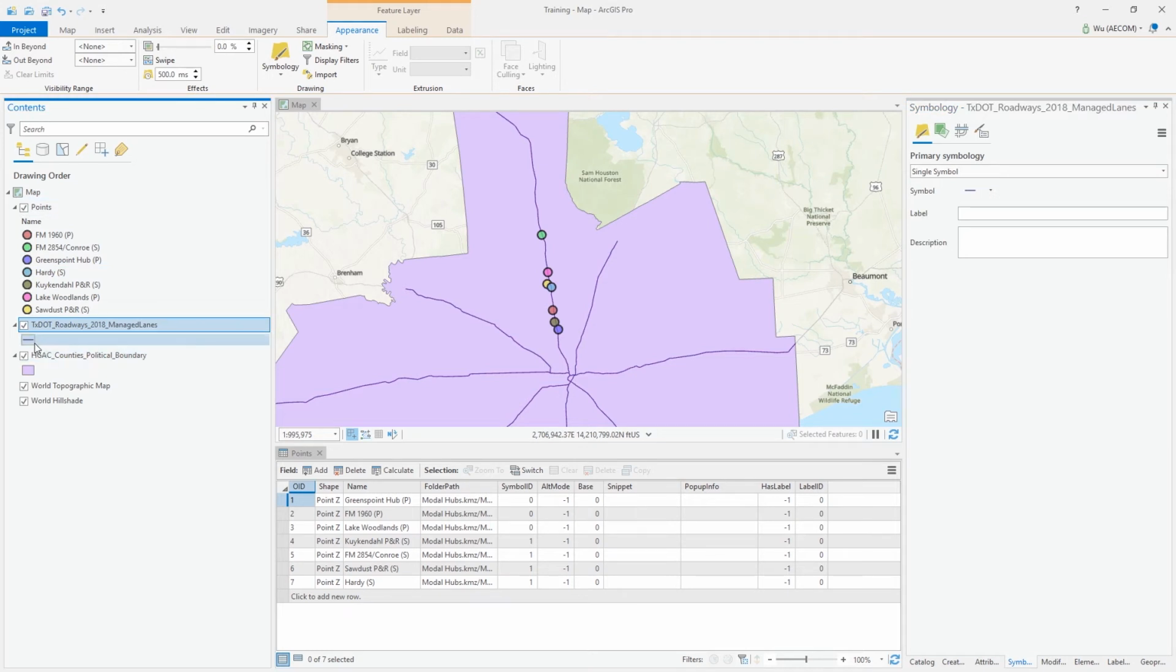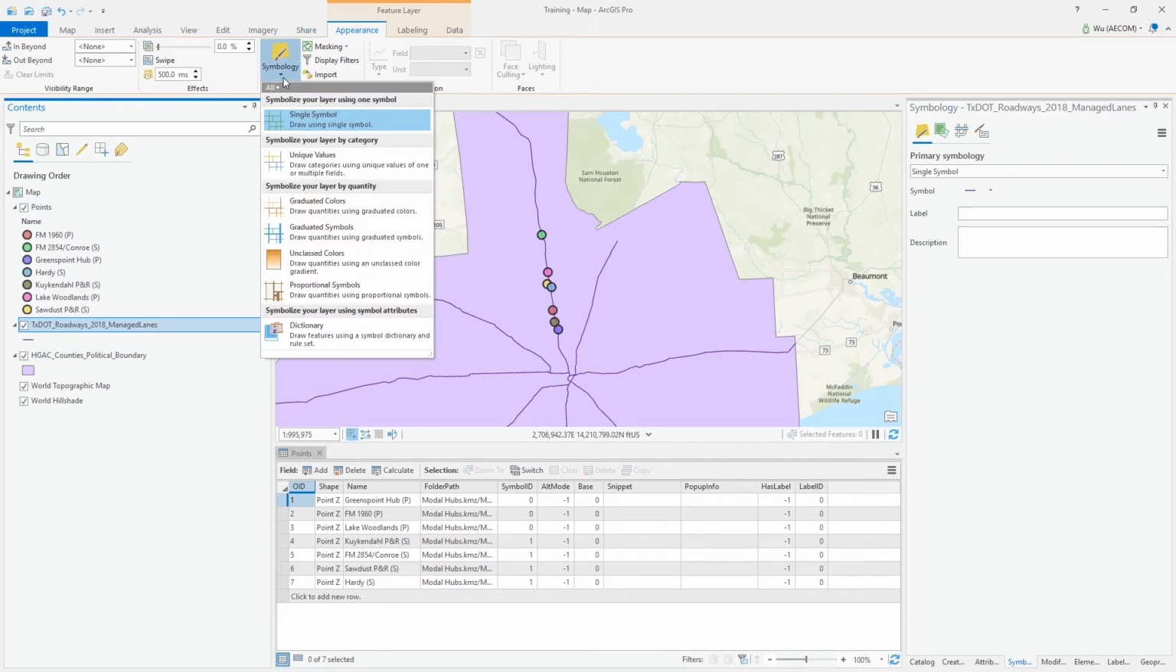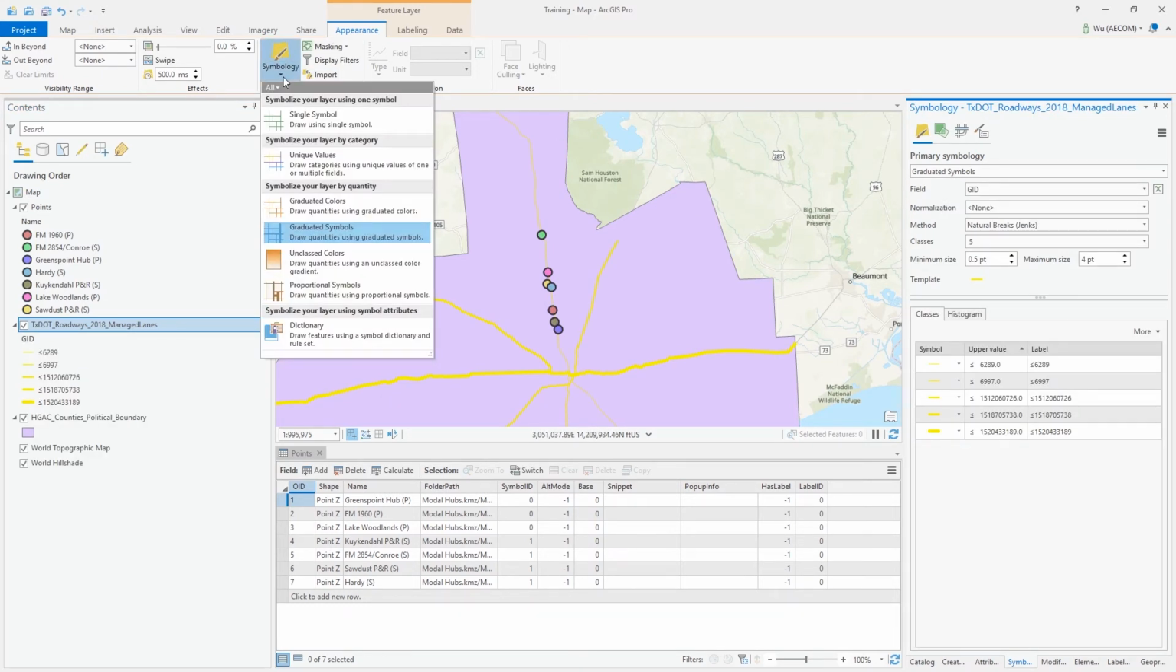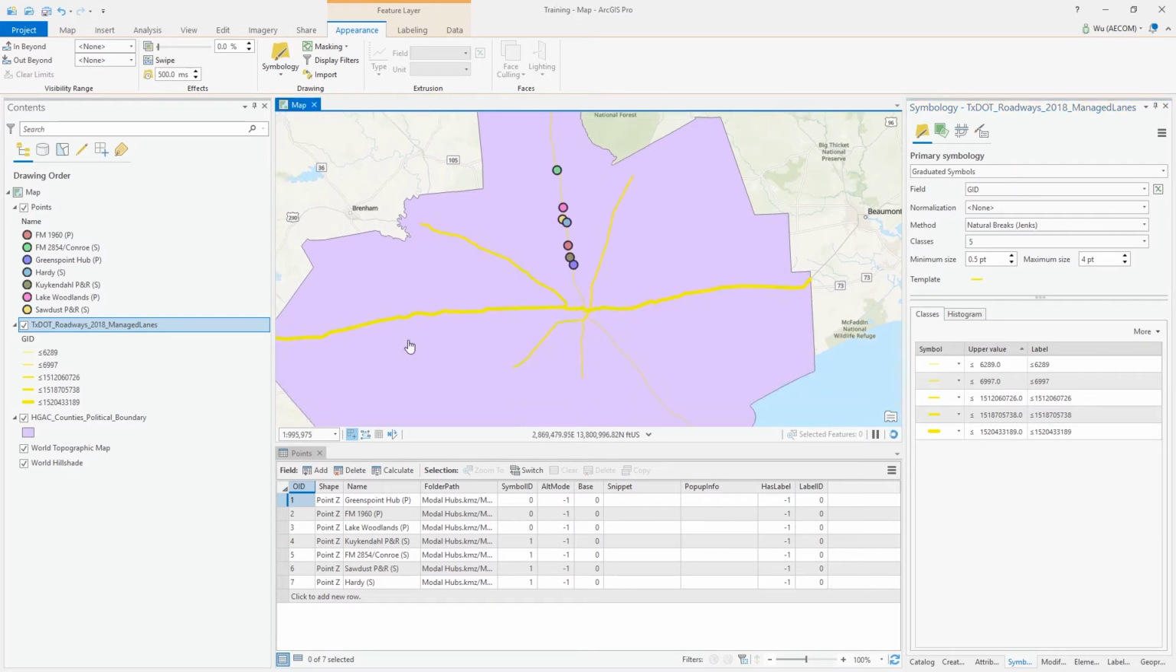For the line layer, it's similar. Let's show the graduated symbols. With graduated symbols, we can show based on the value of one column. Based on the value range, it will show different sizes. As I can show here, the line width is different based on the GID.